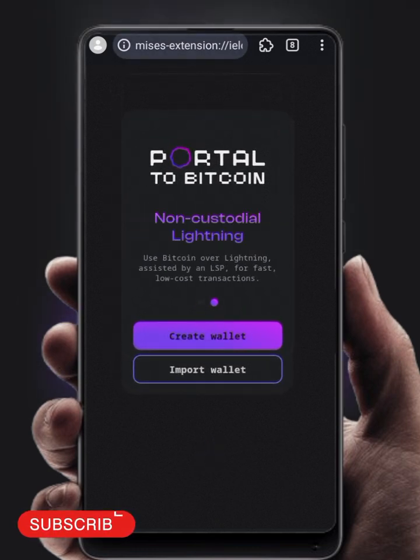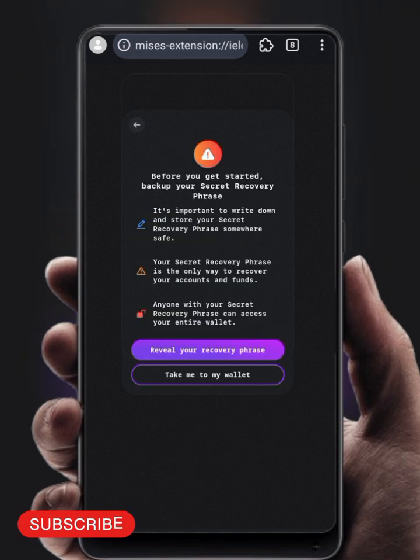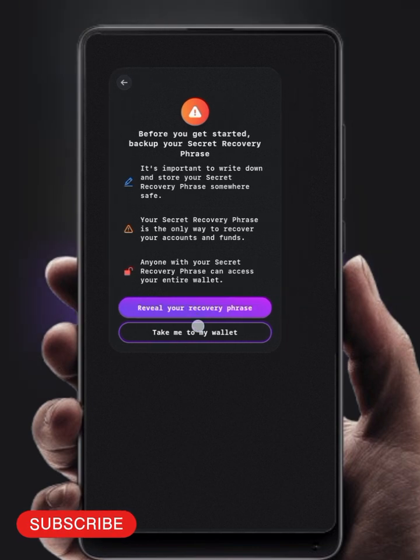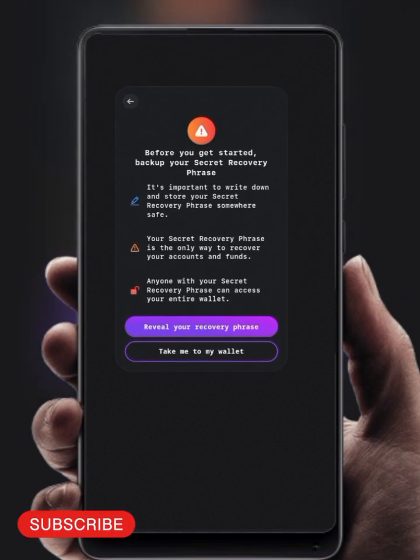Now at this point, you are supposed to create a new wallet. Please just create a new wallet and save your seed phrase somewhere safe. So I'm going to create a new wallet now. Once you are creating it, click on reveal your recovery phrase so that you can save it. Make sure you save your recovery phrase. It is very important. Remember, if it is not your phrase, it is not your wallet. If you lose your phrase, you have lost your wallet and everything in it.